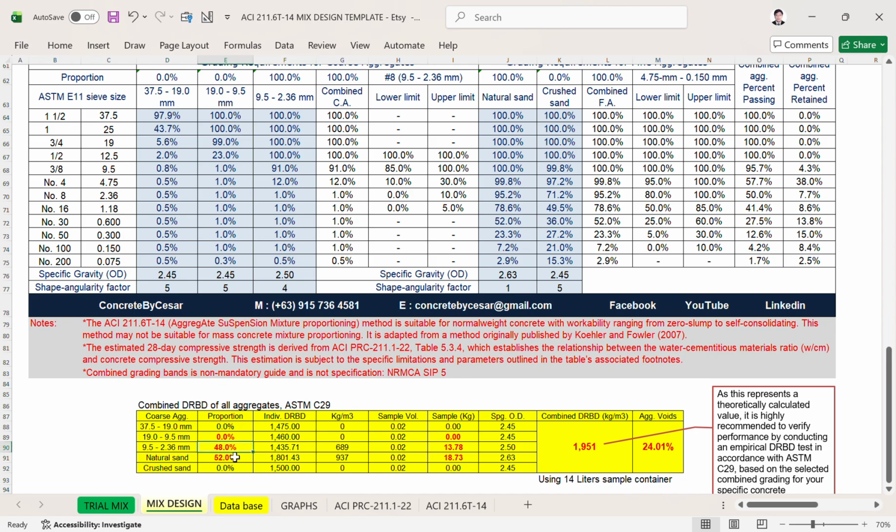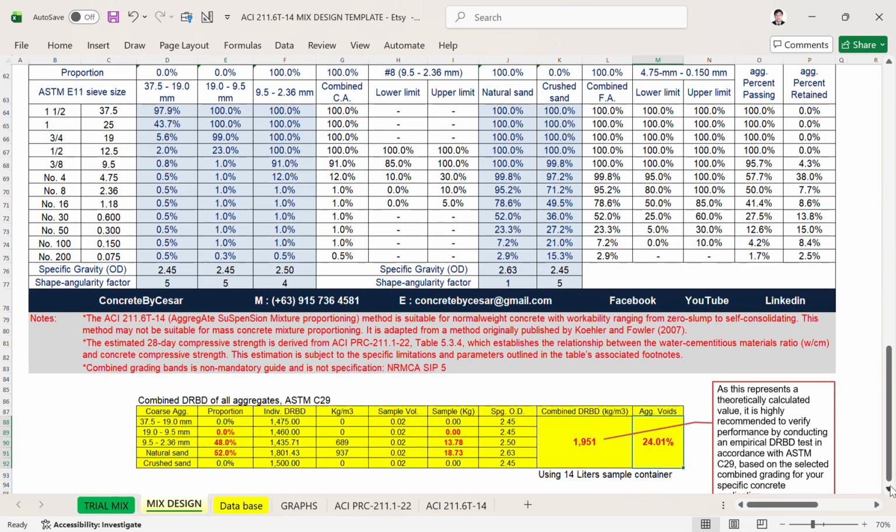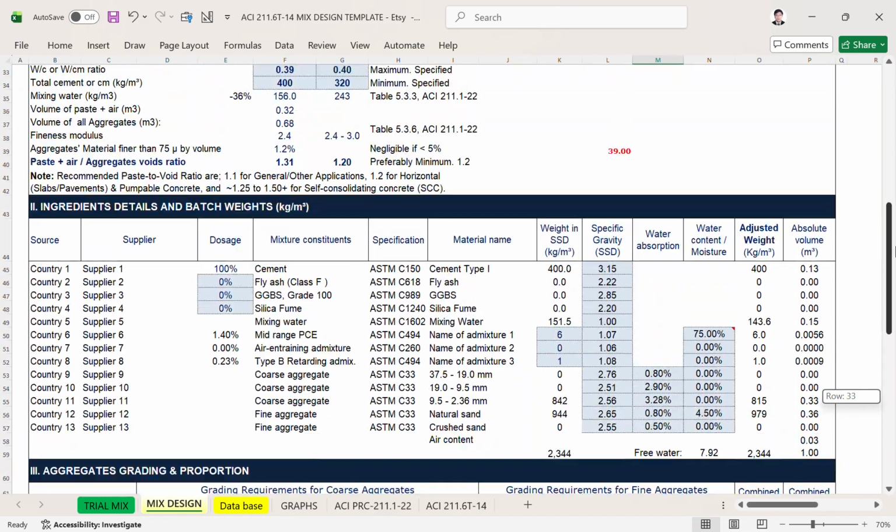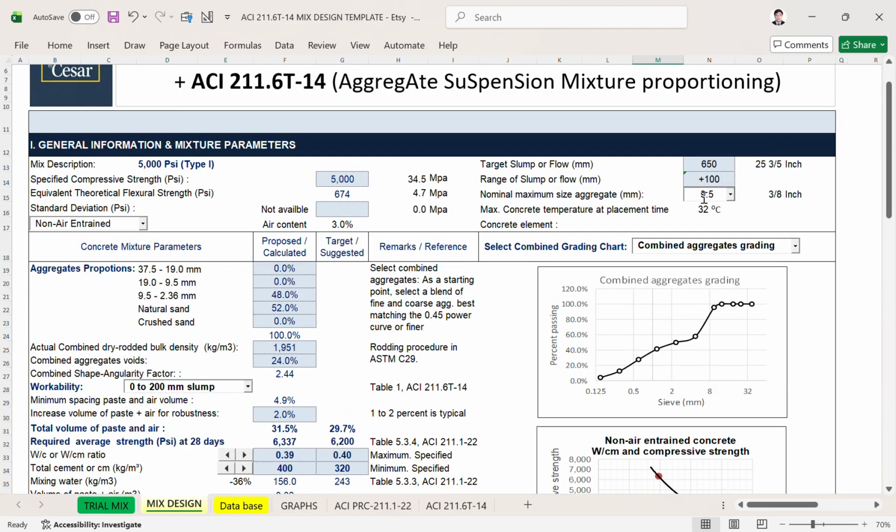You can see here 48% 10 mm or 3/8 inch, and the natural sand 52%. And this is the theoretical calculation and the aggregate voids. But I strongly encourage you to do the actual according to ASTM C29. And you can use the 14-liter sample container to do this test. So once you verify the value, let's go back here.